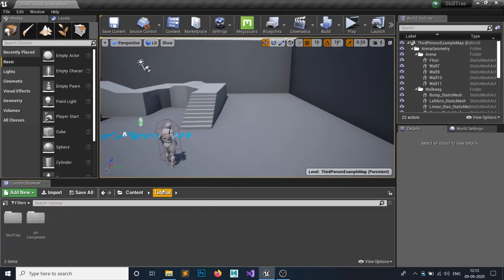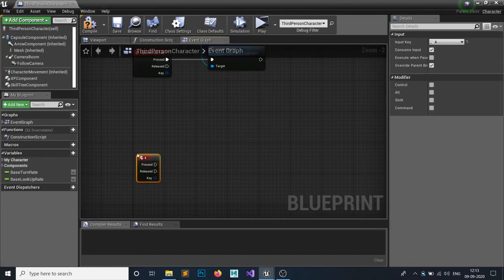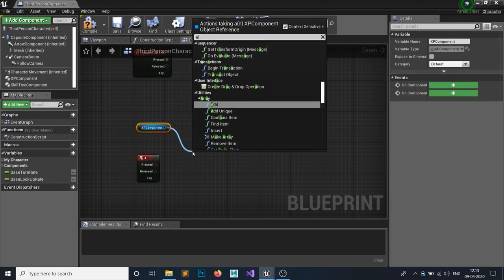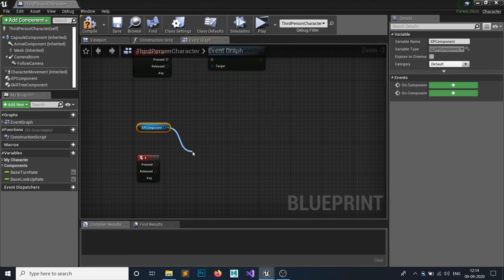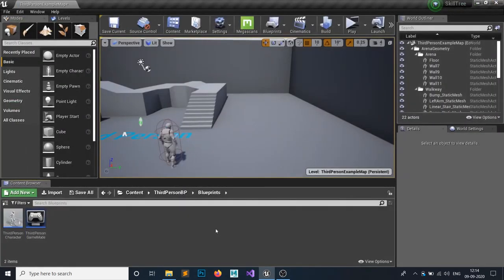So from our player's character, let's hit a 4 key. So whenever we hit the 4 key, our XP would be increased. So grab an XP component, and we have made the function called add XP. So how much would our XP be increased? Let's say whenever we hit 4, it would be increased by 1000. Hit compile, hit save, hit close, and let's see if it's working or not.